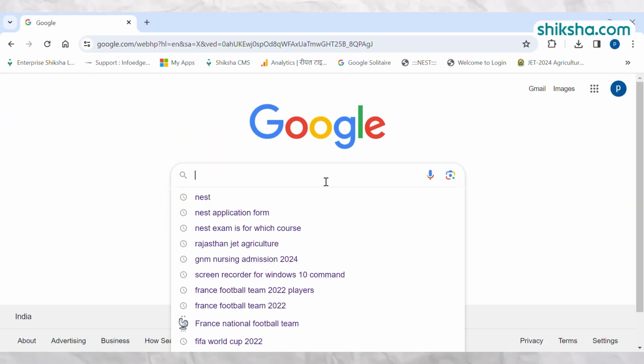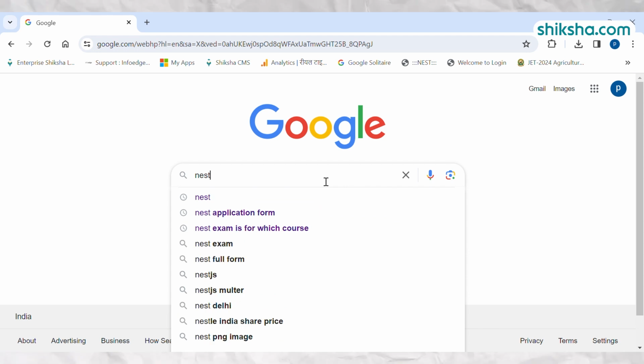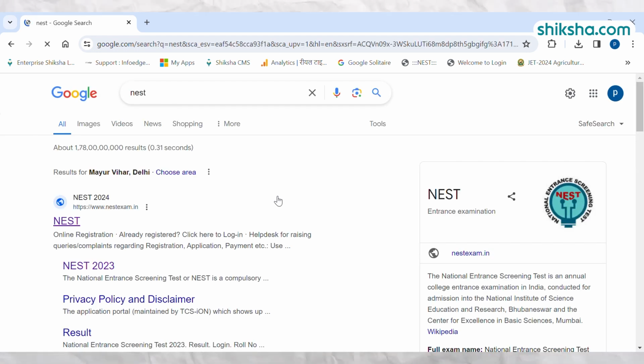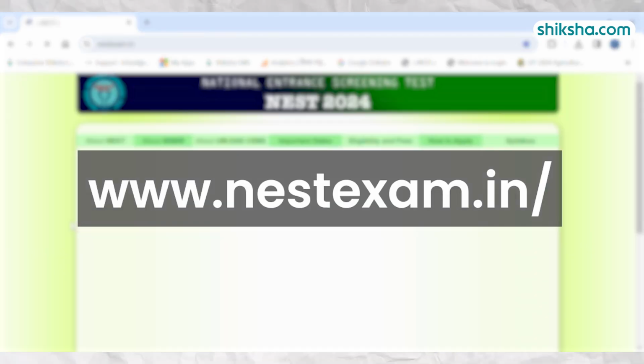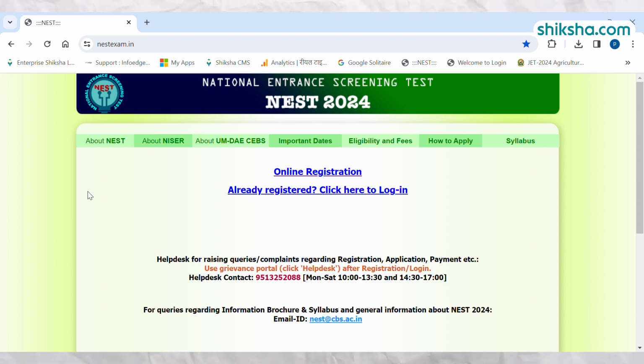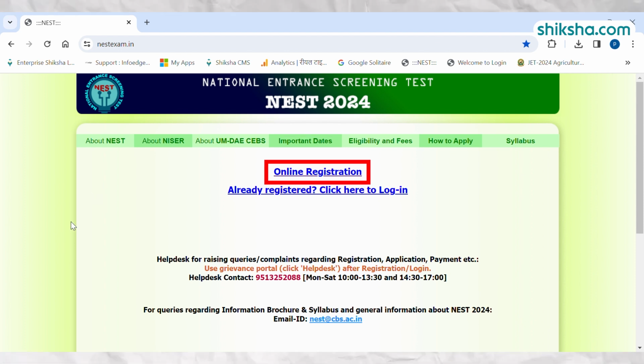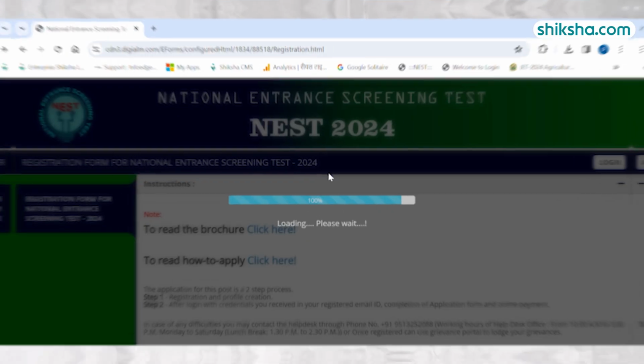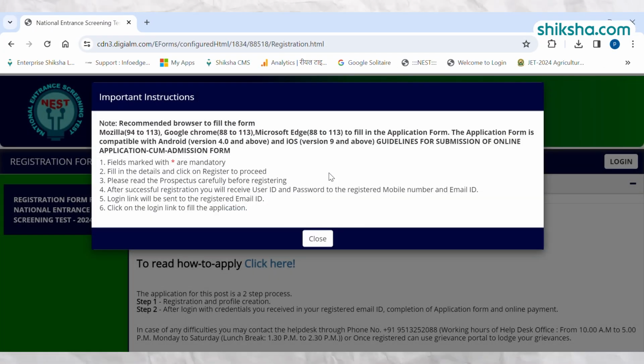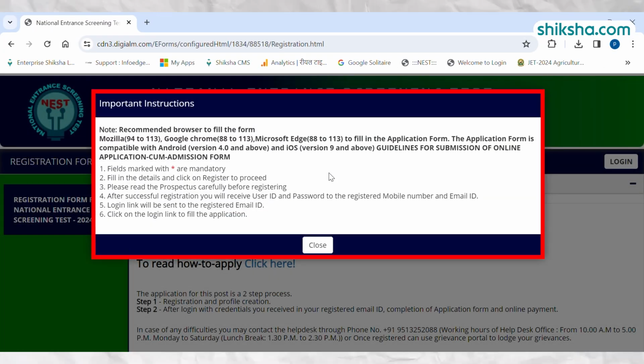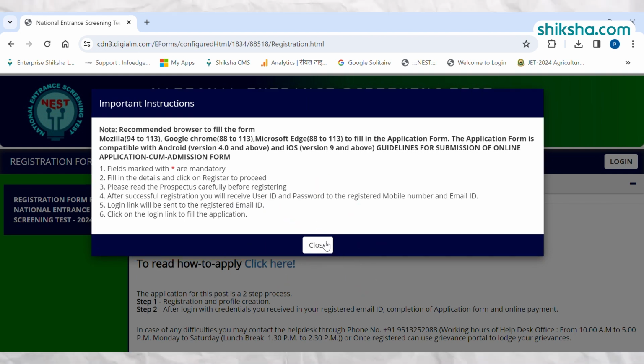The first step is to visit the official website of NEST 2024, which is www.nestexam.in. Now, applicants are advised to click on the Online Registration tab, which will be shown on the screen. Read all the important instructions and guidelines for the submission of the online application cum admission form carefully, and after that click on the Close tab.